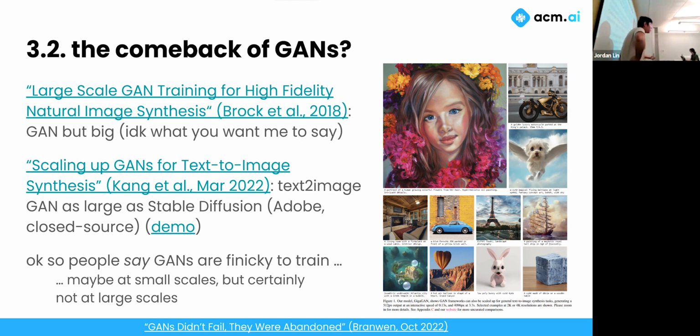And to a certain extent, the diffusion model's ability to do self-correction is part of the reason why it was so successful. But what Adobe did in 2022 is say, no, actually, GANs can be just as good as diffusion models. And this is GigaGAN. This is GigaGAN, and basically it's a 1.4 billion parameter model, which is about the same as Stable Diffusion.